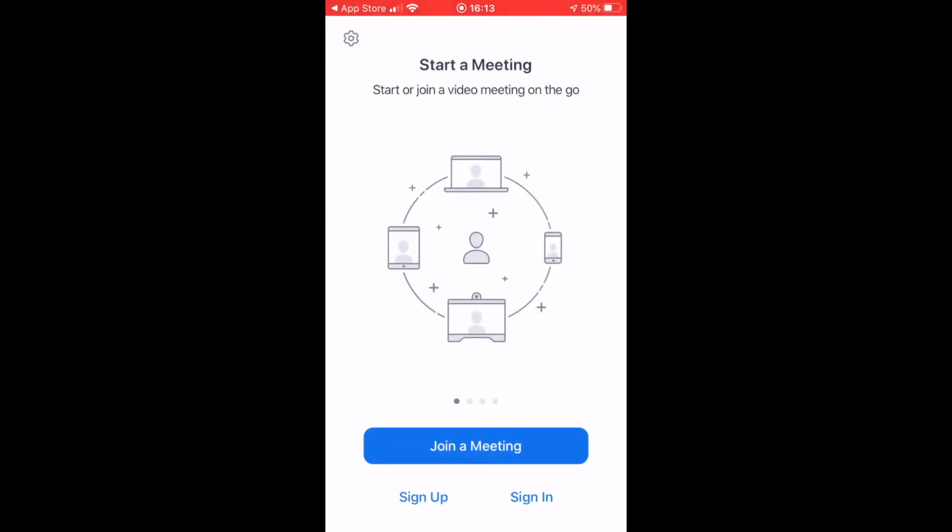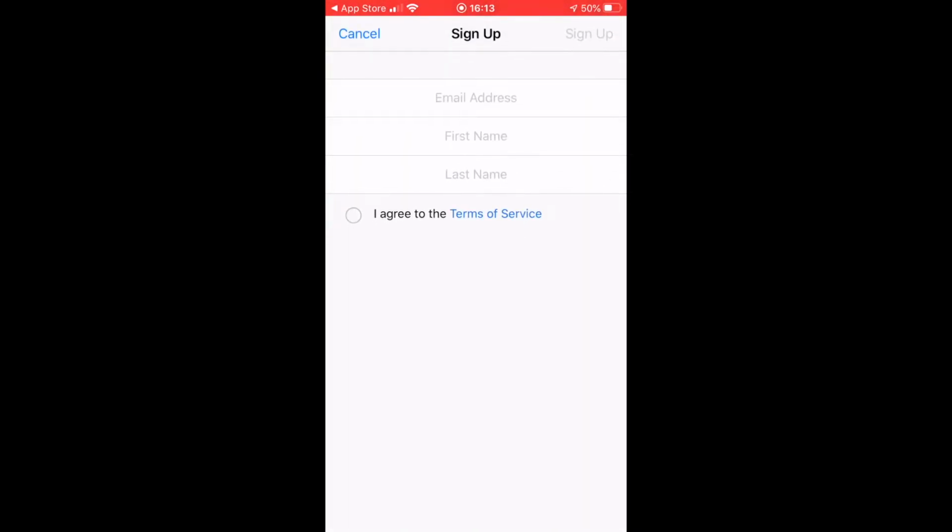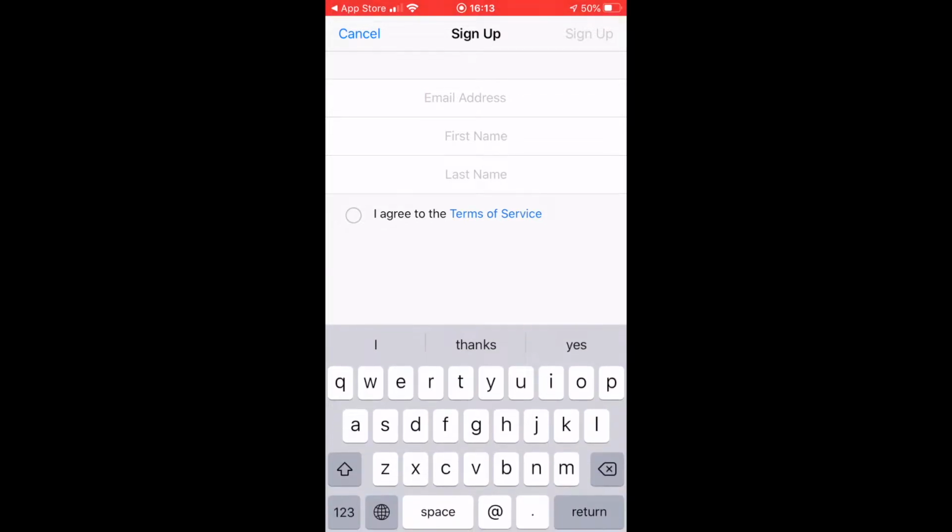We're going to sign up for a new account, but if you already have an account, you can go straight to sign in. You must use an email address you can access, as you need to verify your account. So simply enter your email, your first name, last name, and then agree to the terms of service.